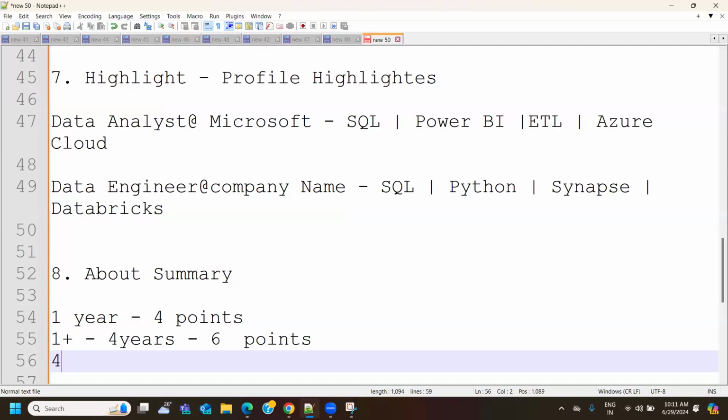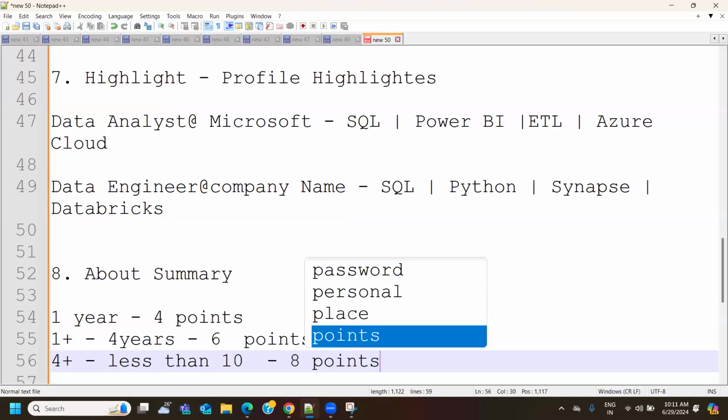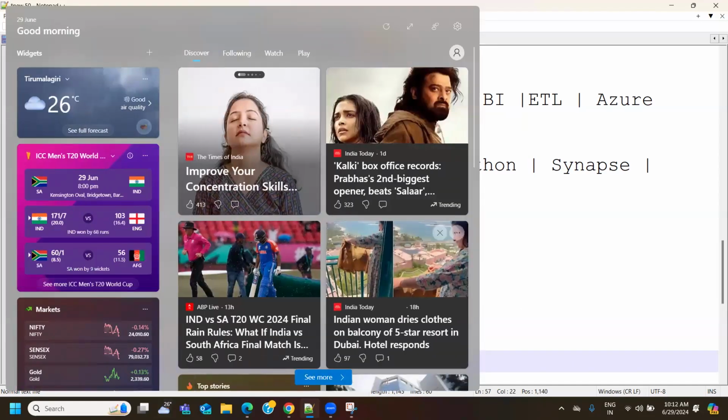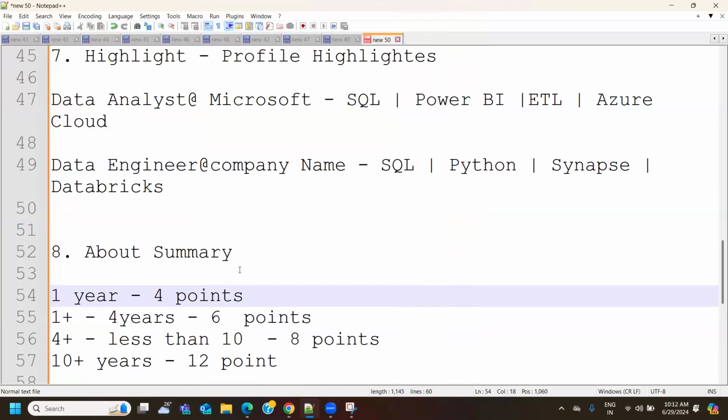And if your experience is 4 plus years, up to 9 years, less than 10 years, 8 points. Plus 2 points I've added. And if your experience is 10 plus years, plus 2, 12 points, more than enough. I've seen people who are adding an about summary of 15, 16 points or more than that, which is not recommended. About summary should be short and sweet, very precise about what you're working on.